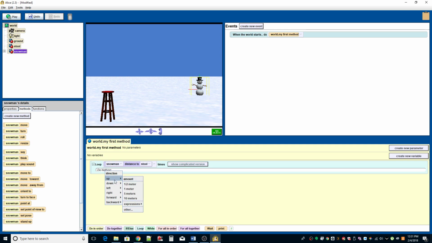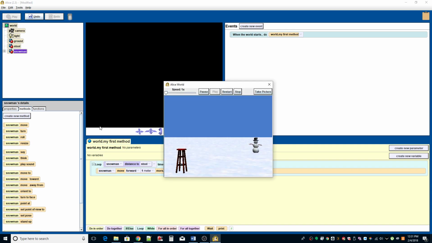Which way do we want it to go? Up, down, left, right, forward, back? Well, things that move usually walk forward. So let's pick forward and we're going to pick 1 meter. So we've got it done, right? Is this correct? Let's see what happens. We hit play, snowman starts moving, but wait, we want it to move towards the stool. Right now it's just moving forward. We really can't tell if we've done it right because we don't even see it on the screen anymore.